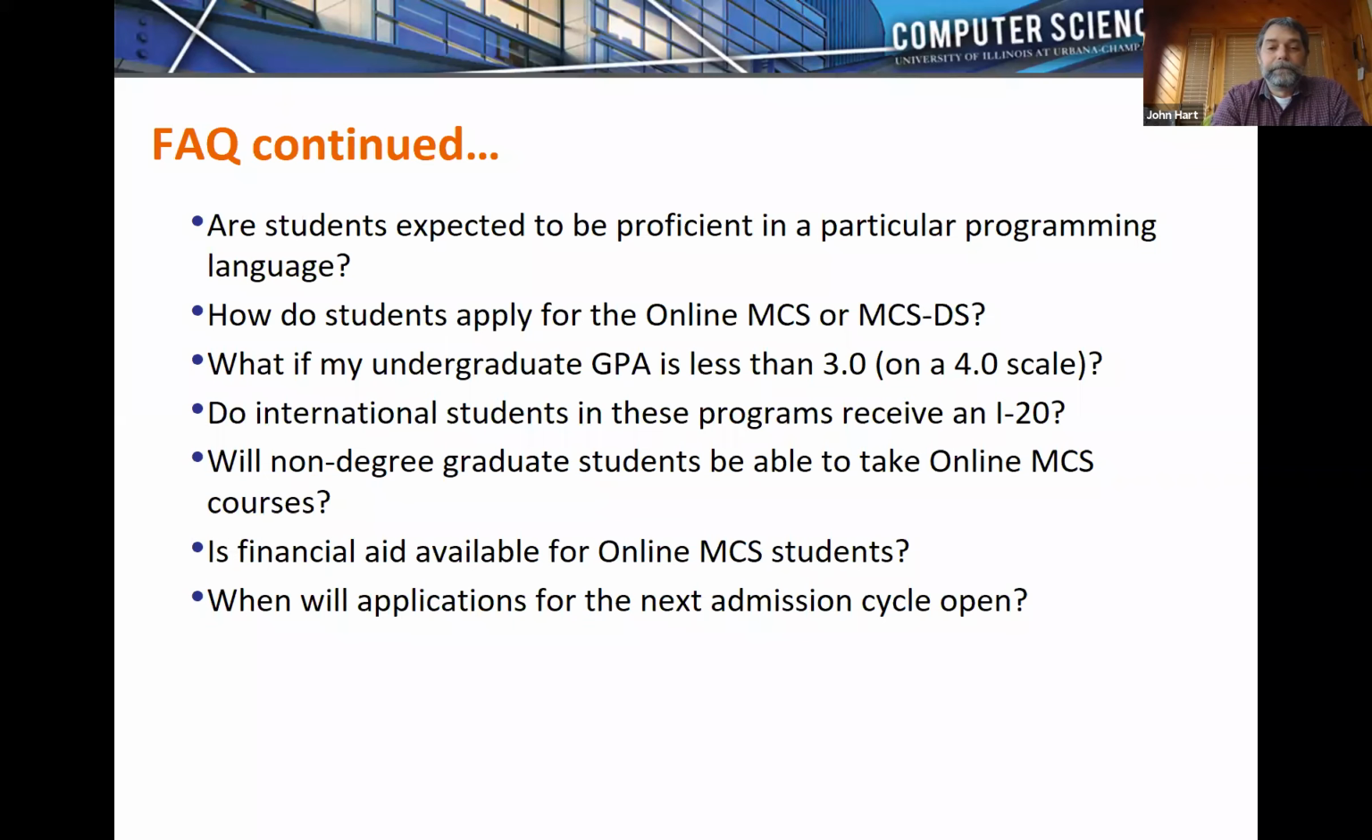Okay. What if my undergraduate GPA is less than the 3.0 required? That's a good question. So there's always opportunity for you to improve your GPA. One of the best ways to do that, especially if you want to become an MCS student, is to take some upper division computer science classes at a community college. That will help your application show that you have what is necessary to succeed in an MCS graduate level computer science program.